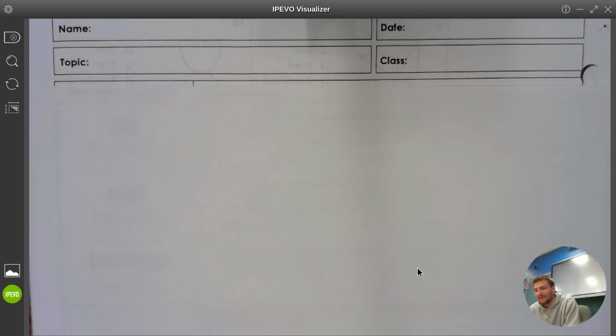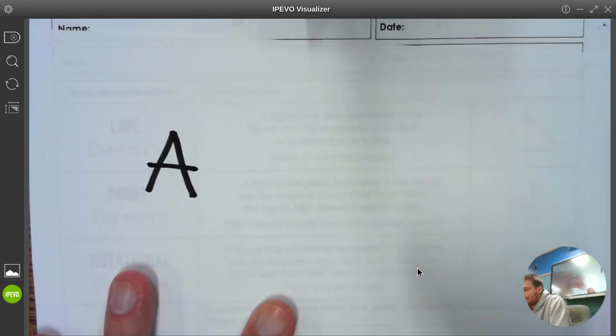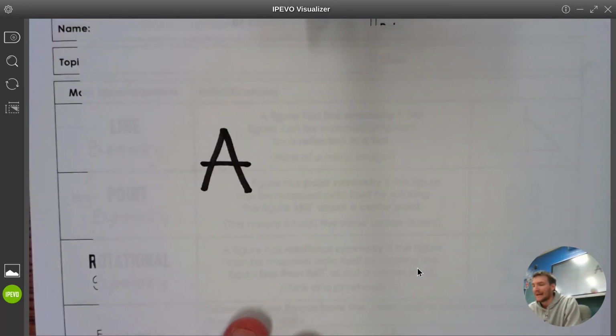So, just for a second, let's look at a couple different letters. How about the letter A? Do you think that this has line symmetry? Yeah. And how are you going to draw the line? Draw it up and down, right?